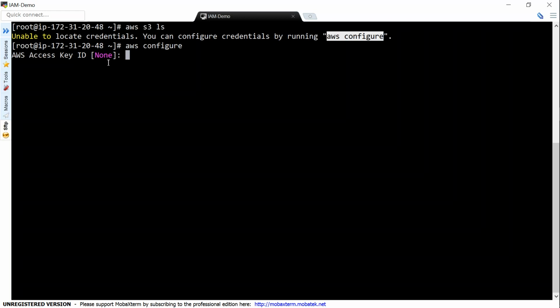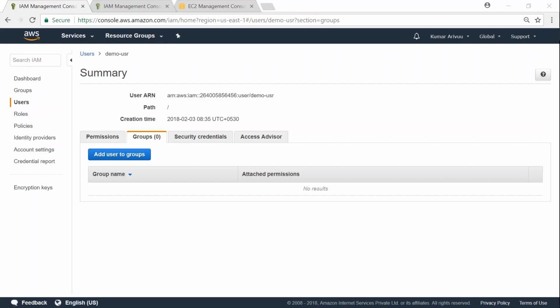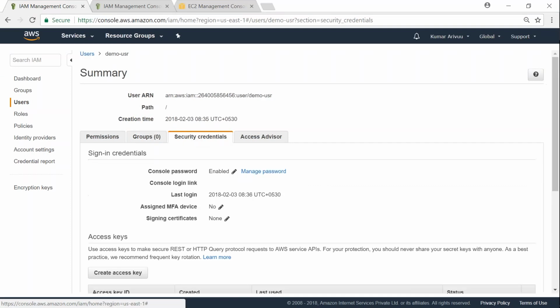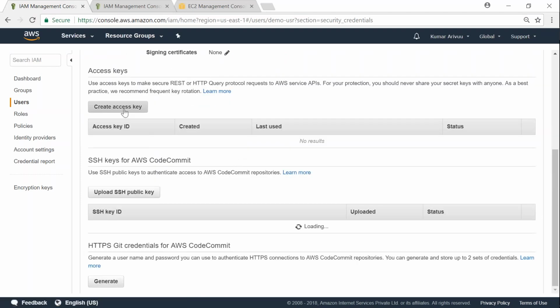So the CLI way, programmatic way, and console way, we saw the console. Now we are going to see the CLI way, and for doing that we also need the access key. Let us go ahead and generate that in our account. I am in my IAM dashboard for a user called demo user, and I'm going to go to security credentials here, and you can see here create access key. This is what I'm going to do now.